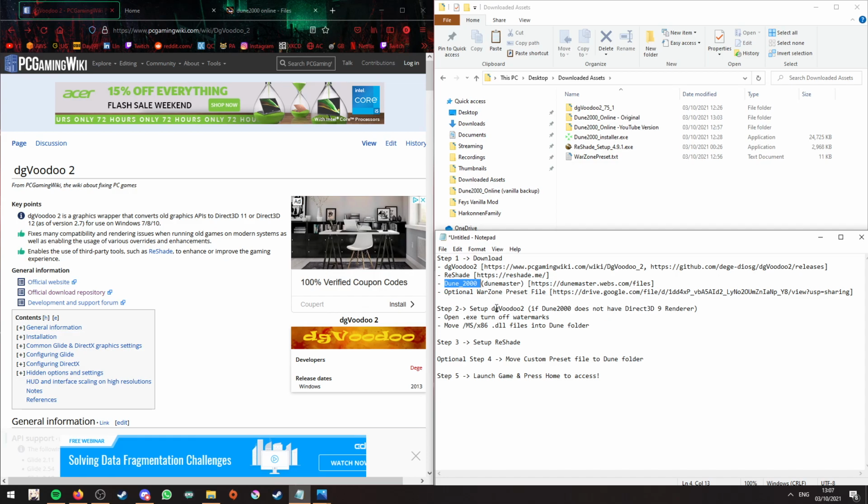Step two, we're going to have a look at how to set up dgVoodoo 2 if you don't have the renderer, and even if you do, you might like to use this so you can get access to the later DirectX effects and stuff like that. Then step three, how to set up ReShade. Step four, how to go about finding your preset file and using it with ReShade, and then how to actually use ReShade in the game and verify it's all working and all that good stuff.